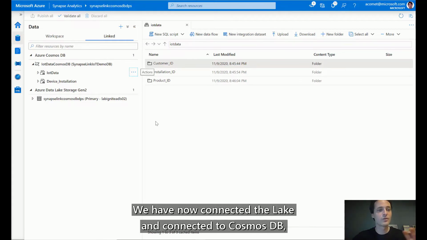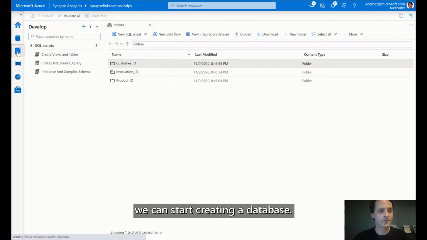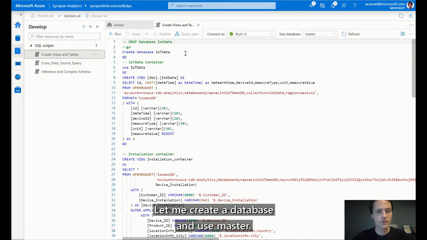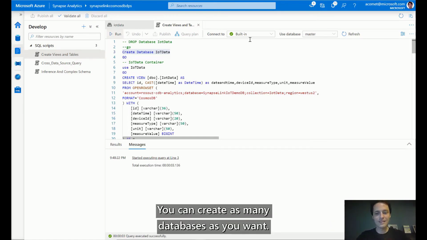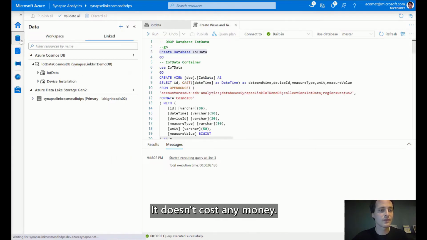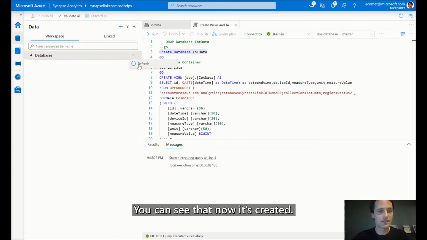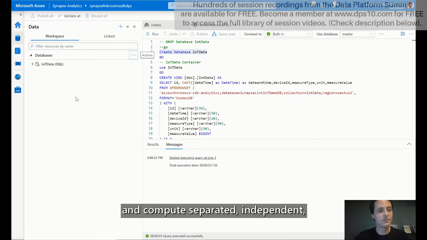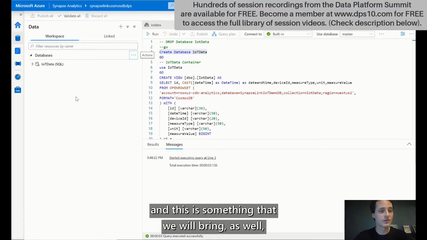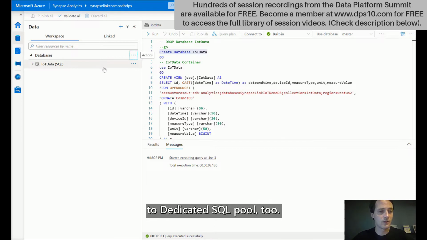So we have now connected the lake and connected to Cosmos DB. We can start creating a database. I have a script here. So let me create a database and use master. So I use the serverless SQL pool. You can create as many databases as you want. It doesn't cost any money. You can see that now it's created. Serverless SQL pool has storage, and I will say the storage, metadata, and compute are separated, independent. And this is something that we will bring to dedicated SQL pool too.